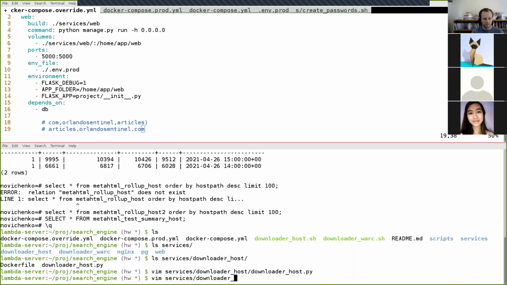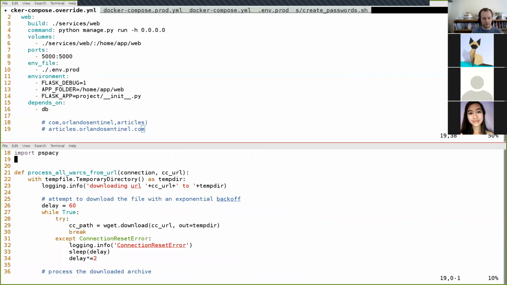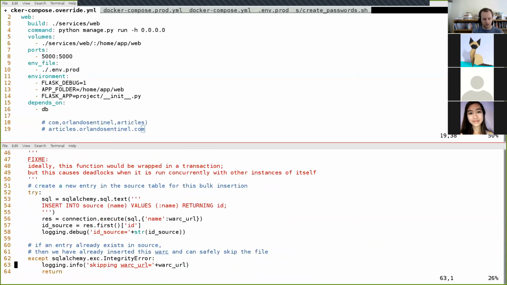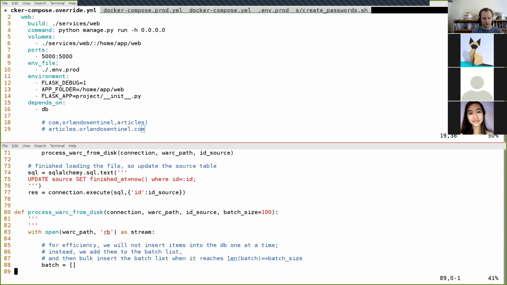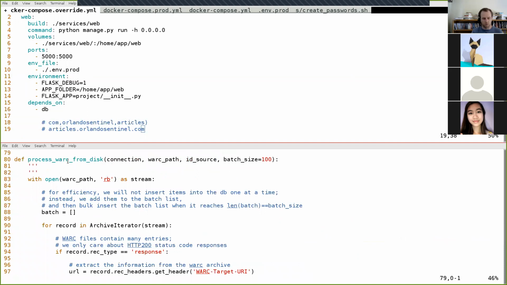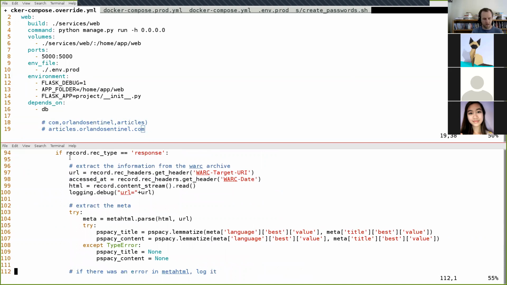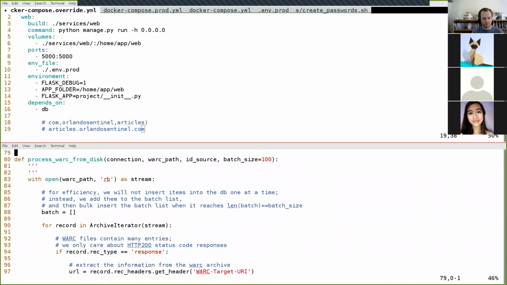Plus, you'll also be able to use the downloader work as a reference. So the downloader work is fully implemented for you. You don't have to change anything in here. And down here, there'll be a corresponding location where it's doing this insertion for you, this process work from disk function. And this is the equivalent similar section of code that you can use as a reference right here.